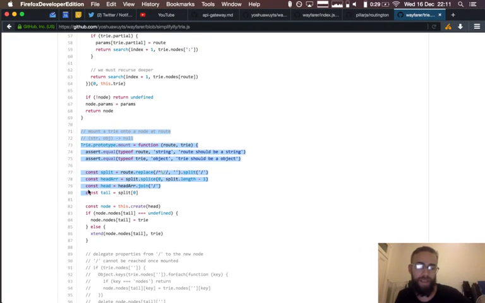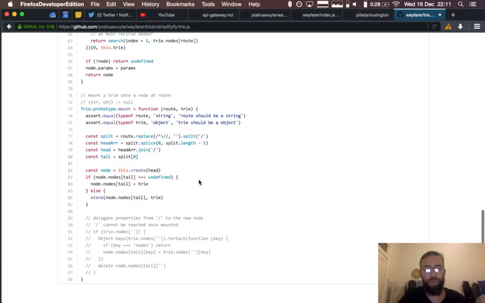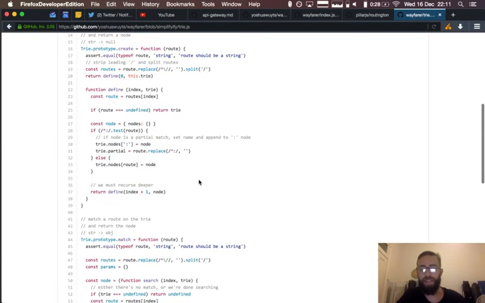And mount is the method meant to mount another trie tree at position inside of the current tree. And if that position does not exist, we create it. Yeah, that's about it. So this one is a bit of a superset of the previous two, which is fine.